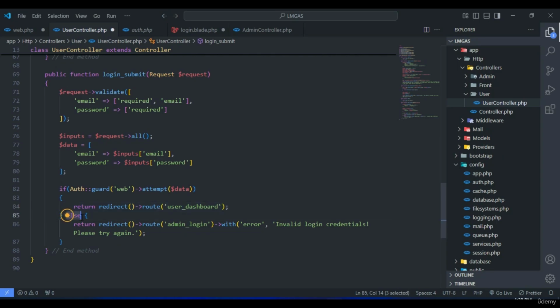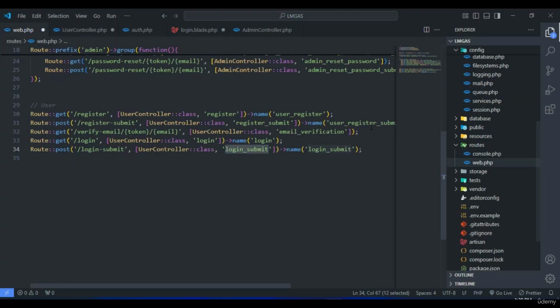And now right here we said else. That means if the login credential doesn't match with the one we have inside the users table, then we should redirect the user back to the login page, not the admin login. Let's go ahead and say login, which is this route right here.